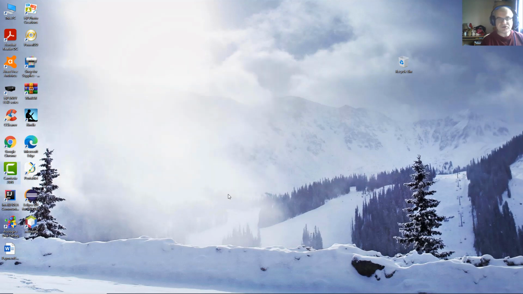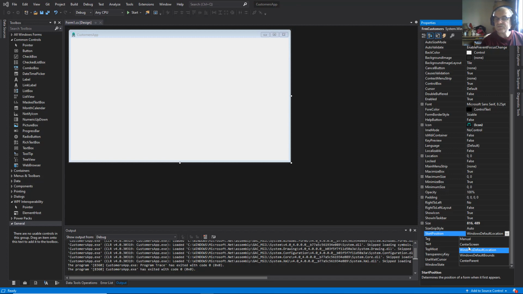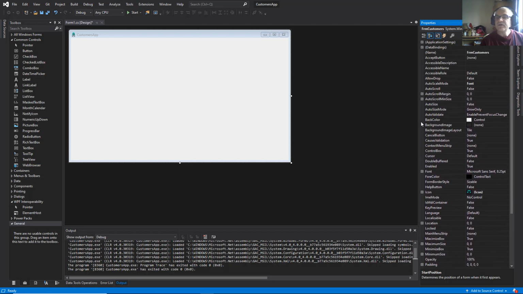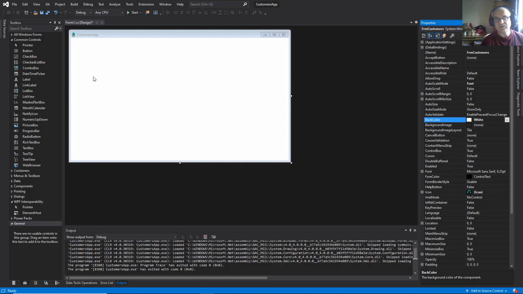So let's make the changes here in Visual Studio. First of all, you have to go to the property StartPosition and set the value to CenterScreen. Also, if you want to change the BackColor, you have to go here. Where is this property? Click on the arrow, select Custom, and select the white color. And now, as you can see, the back color was changed to clear white.